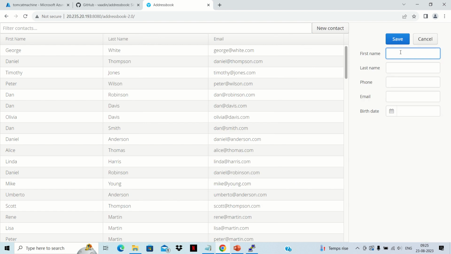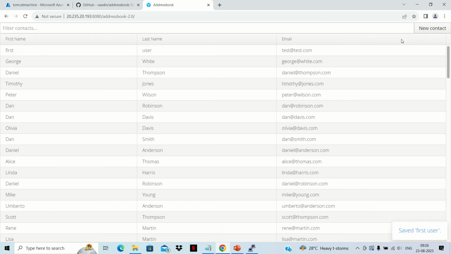Click on new contact and place any name here. Just type any first and last name as a user. For phone, you can give any number, and for email, you can give any email that you want to add. Suppose like this, and for the date, suppose we give today's date, and after that we can save. So now you can see that the data we entered is populating in this application, like first name, last name user, and email.